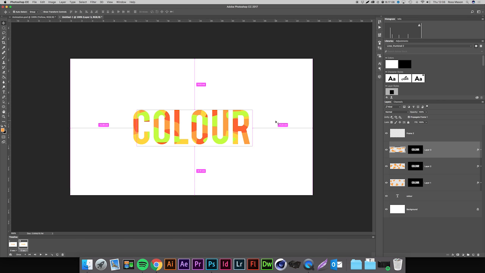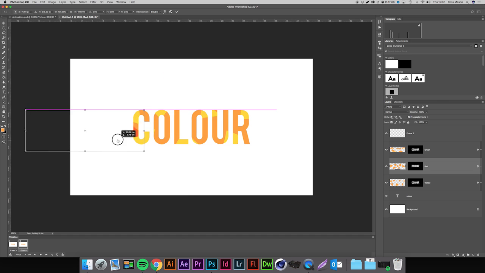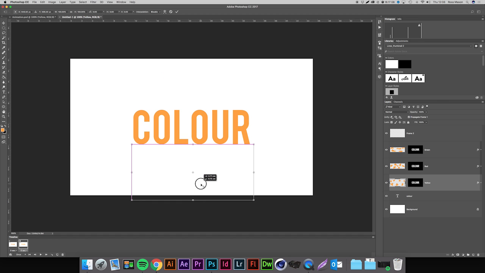So Command T, Control T if you're on PC, and we're just going to move the green one up to the top right. Actually, just to help me out, I'm going to rename these layers. So this one's green, this one is red, and then we have yellow. We're going to do this with the red and yellow layers as well. So I'm going to move the red out to the left, and then move the yellow down below.